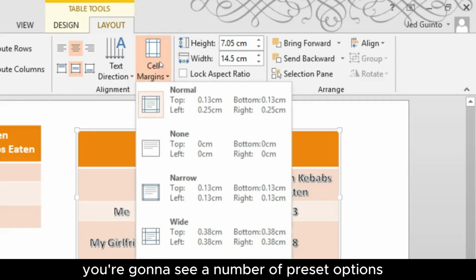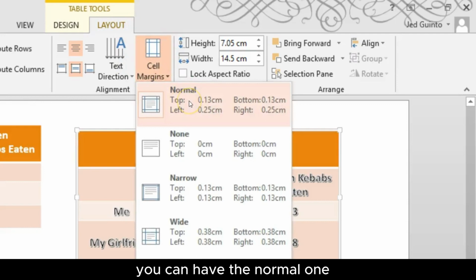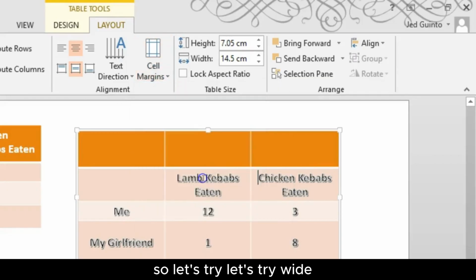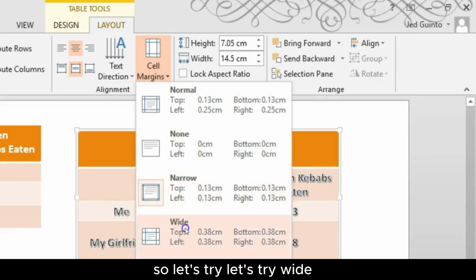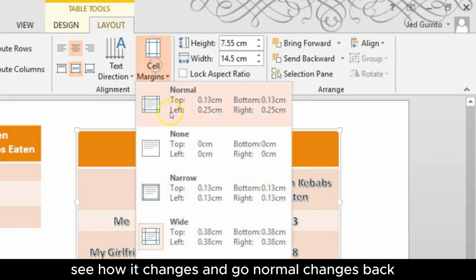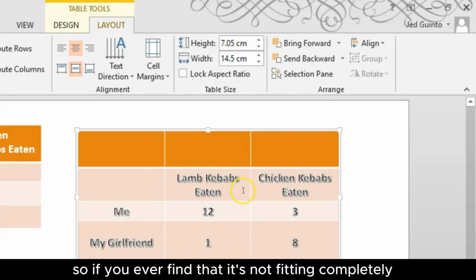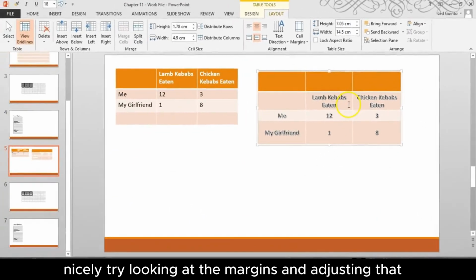You're going to see a number of preset options. You can have the normal one, and you actually see the measurements of how much is on top, bottom, left, and right. So let's try wide. See how it changes, and go normal, changes back. So there's a slight change there. So if you ever find that it's not fitting completely nicely, try looking at the margins and adjusting that and seeing how you go.